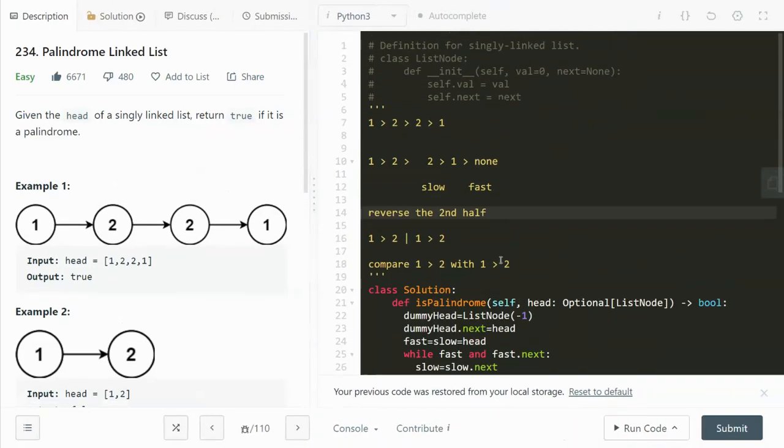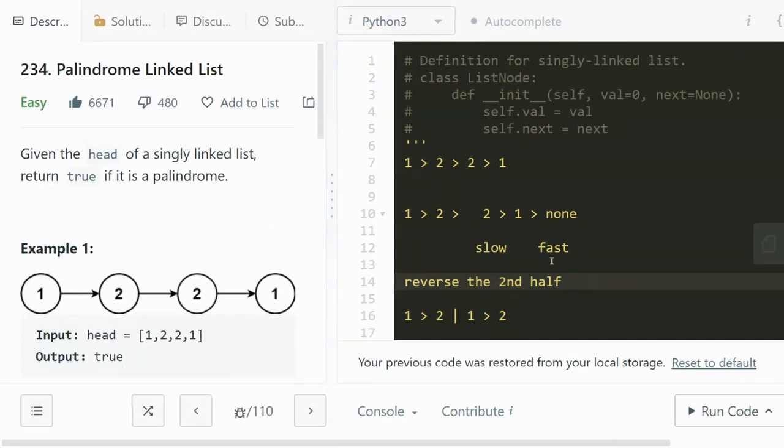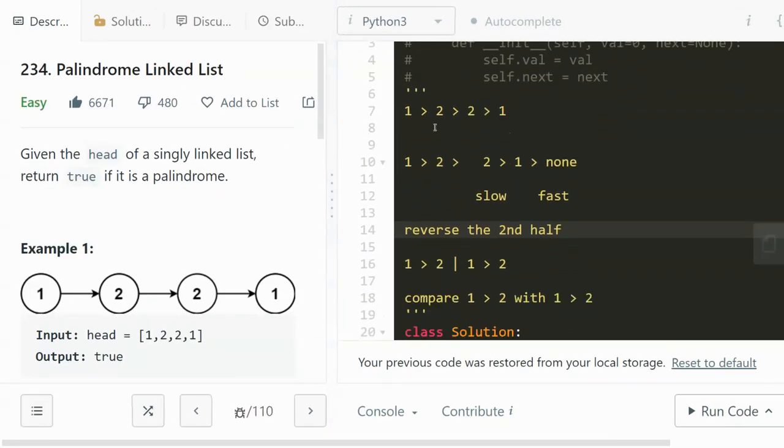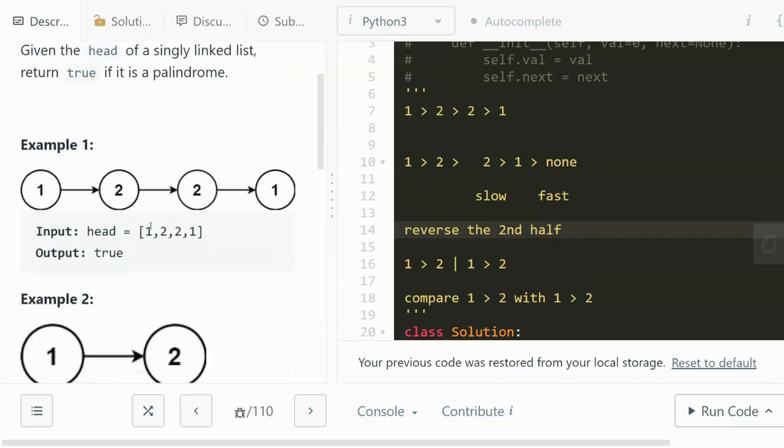So let's take a look at an example. Let me zoom in a little bit. Let's say this is the palindrome we're looking at: 1, 2, 2, 1. Okay, so how can we check if that's a palindrome or not? First thing, we have to break the palindrome into two halves, right? In order to compare it.